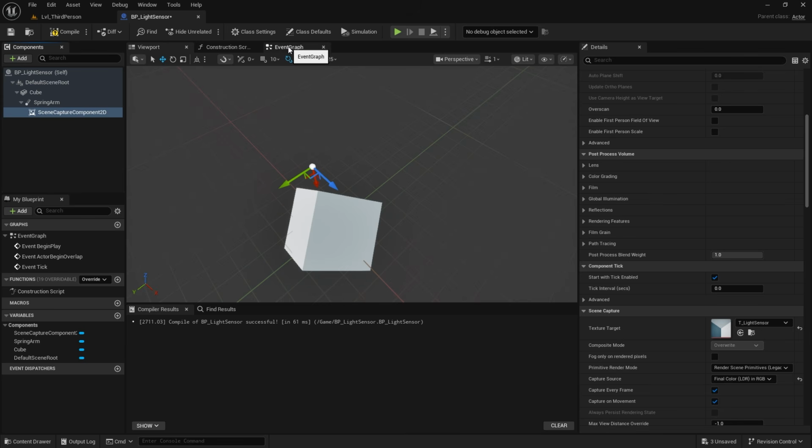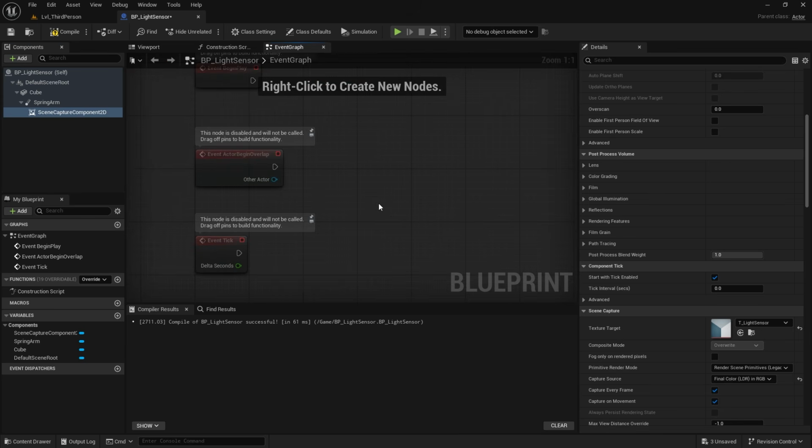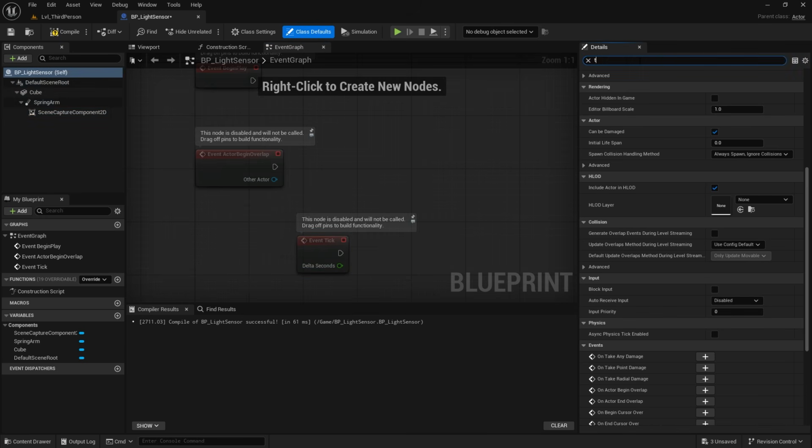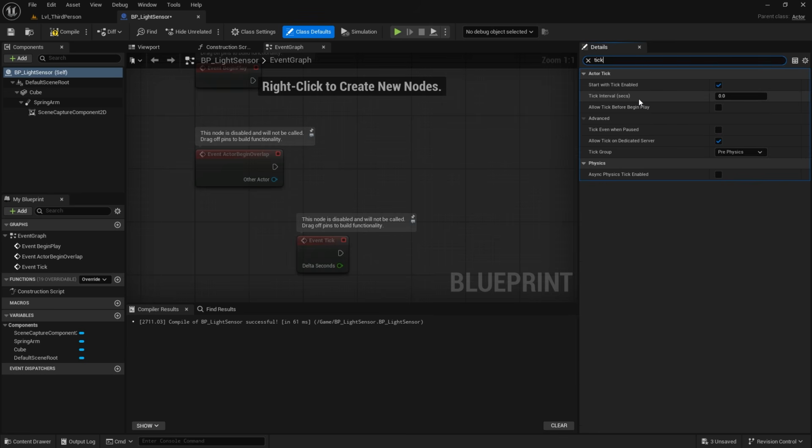And what's going to happen is on the event graph, we want it to constantly check and grab shadow data. Now you can do this on a tick. You can do it on a delayed tick if you want. So you can put a tick timer if you want it on. Totally up to you how you want to optimize it. For now, I'm going to leave it on tick. But if you do want to change the tick speed, you can go into tick and change the tick interval here from 2 seconds.